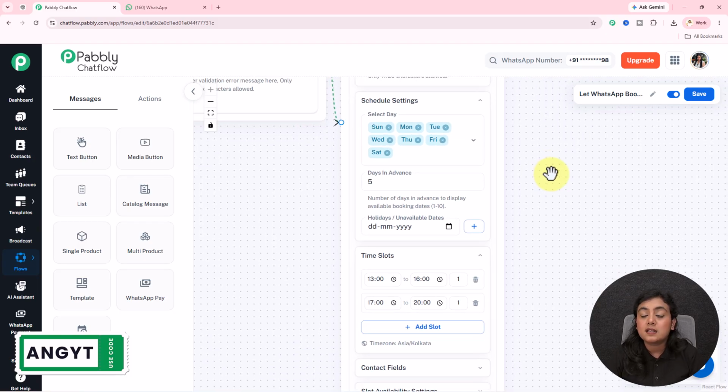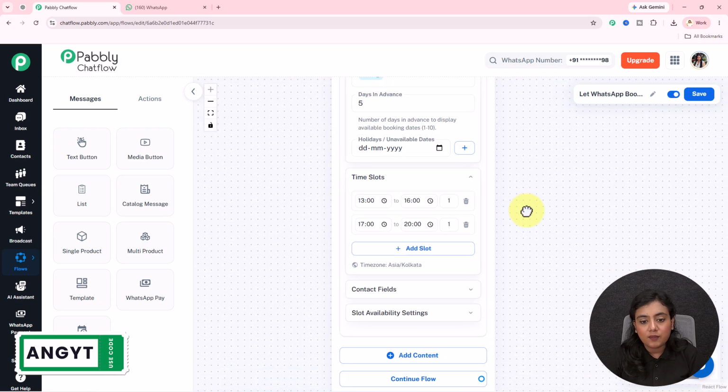Next, number of days in a week the booking can be done. All the days I take the booking from the customer. So from Sunday till Saturday I've taken all the days right here. Number of days in advance, the booking can be made 5 days in advance. Okay, not more than that. After that, if there are any unavailable dates, you can select that date from this section right here.